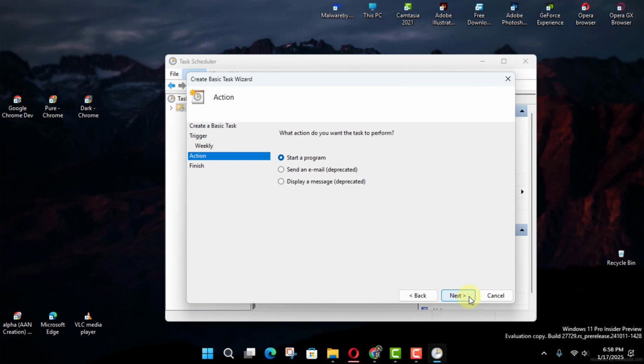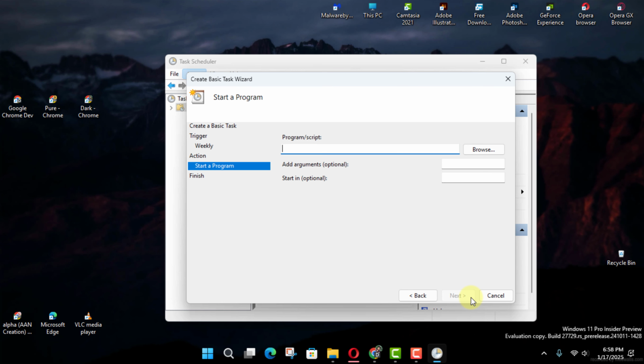Next, you will be asked what action you want to perform at the specified time. Choose Start a Program, then click Next. Then click the Browse button and navigate to the following directory, C:\Windows\System32. Select the shutdown.exe file. This is the file that will execute the shutdown command.